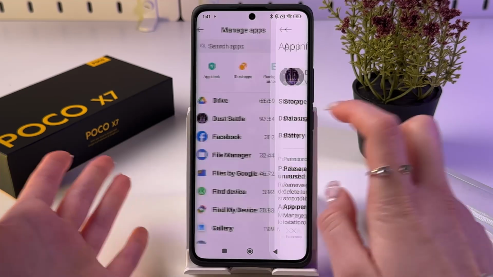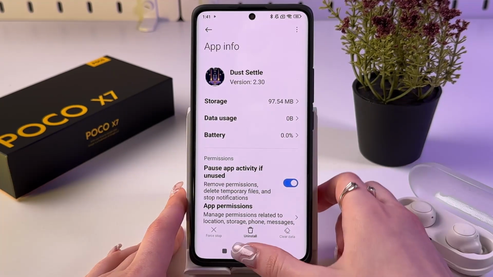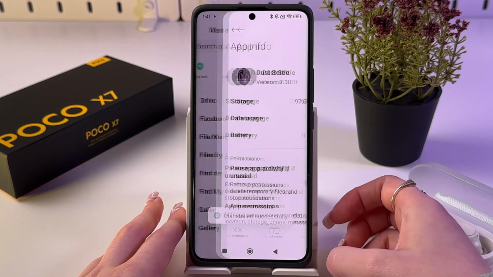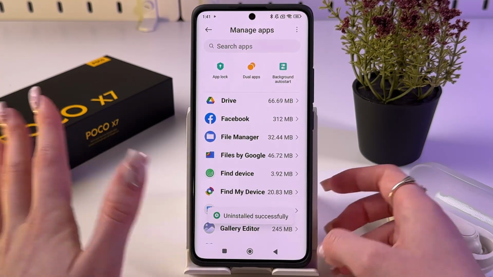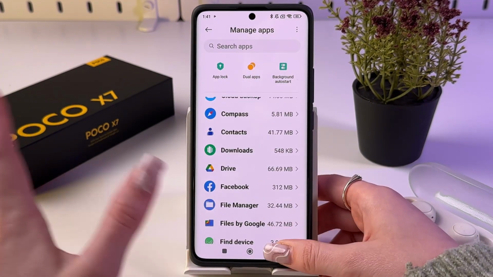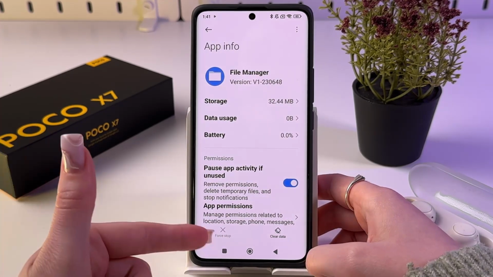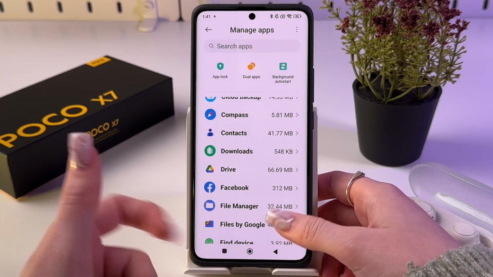For example, this dust saddle. I don't use it, so we can tap this recycle bin to uninstall and confirm by tapping OK. And now it is uninstalled successfully. Here you can delete your file manager, for example, but in that case you need to force stop it.